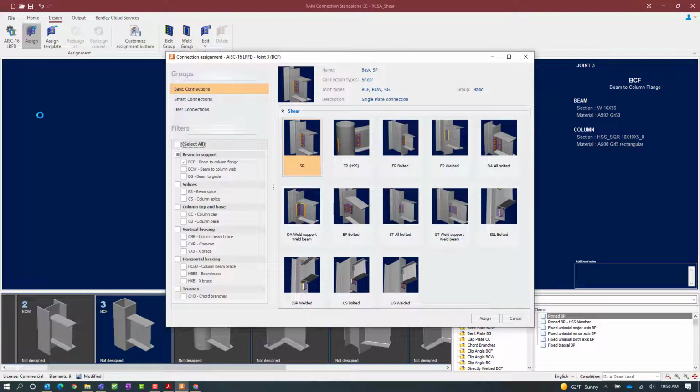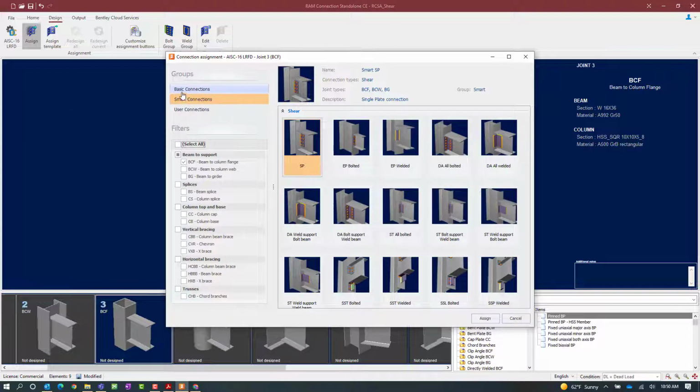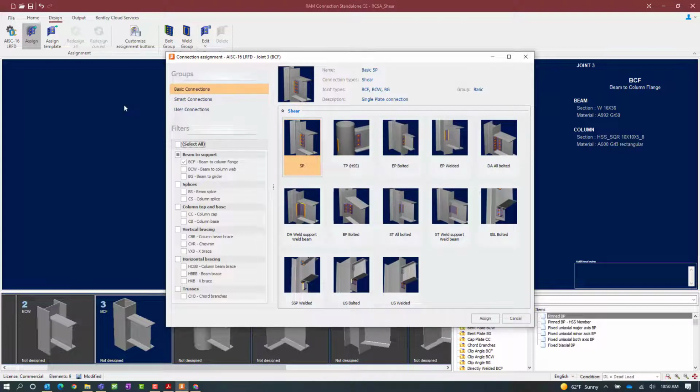Now, seated connections are available in both a basic connection workflow and a smart connection workflow. And we have several different options available for seated connections, including stiffened seated connections or unstiffened seated connection. For a stiffened seated connection, you're looking for the SS acronym in front of the connection, and US would be unstiffened. And we can also see that we have welded and bolted options. These are also available through the Smart Connection workflow.